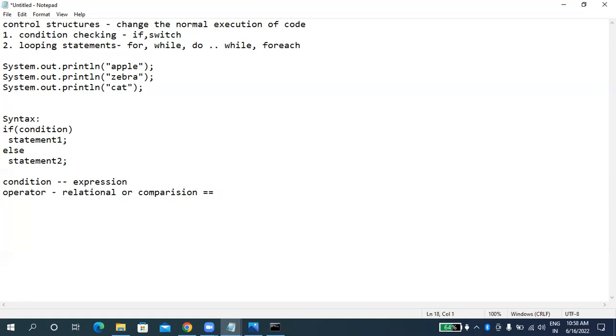Okay. Last class, we wrote a plus b. Here it is an expression. A plus b is called an expression. In this one, a and b are operands. Then plus is called the operator. The whole thing, a plus b, is called the expression.